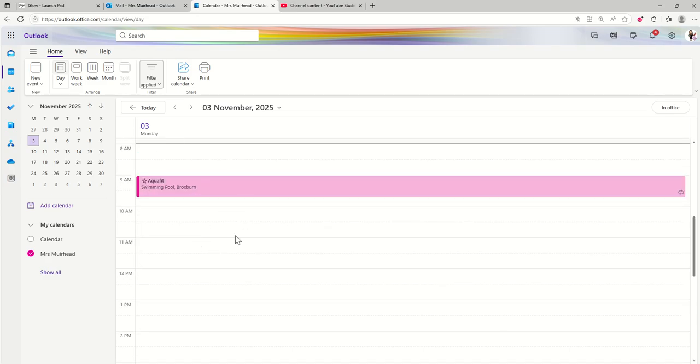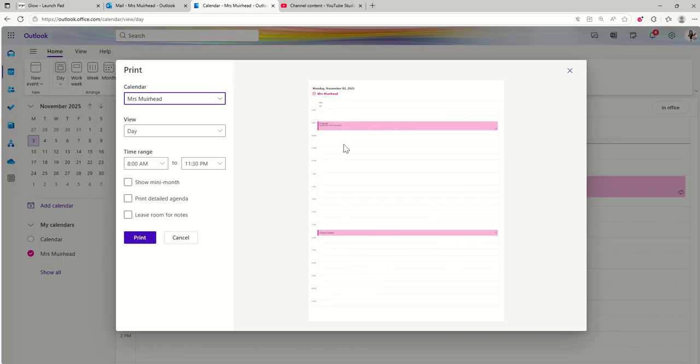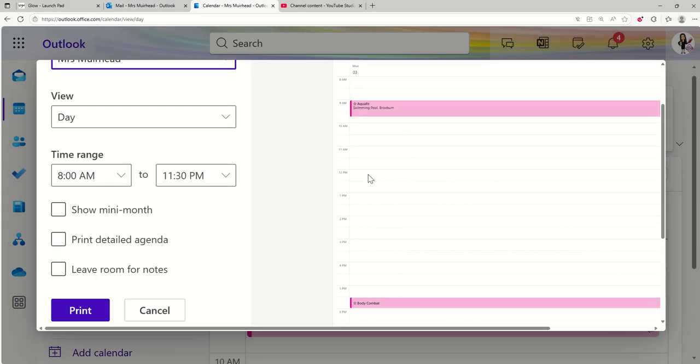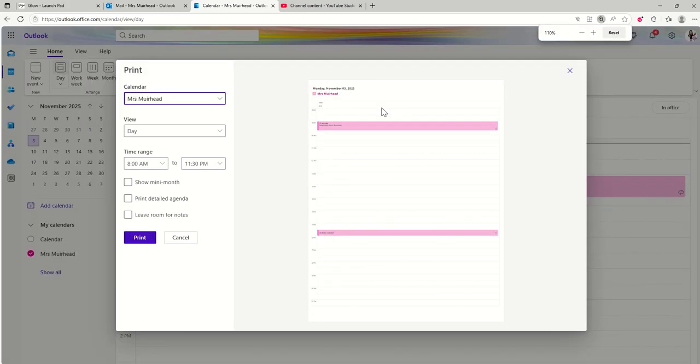So when it comes to printing, what you have to do is work out how you're being asked to print and does everything fit. So if we go to print, this is currently on the day view and we've got the time range all day. Now if I make this bigger, we should be able to see all the details. We actually didn't put a location for Body Combat, that's fine. You can see all the details, nothing's cut off, and that's how we want it.